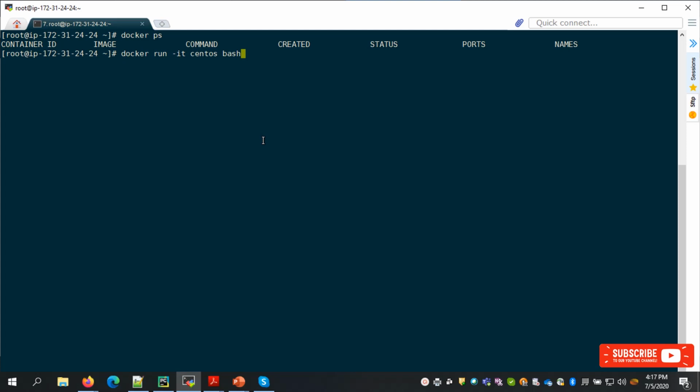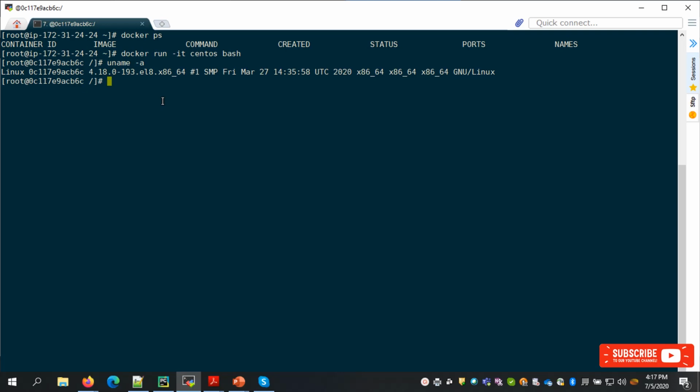In this example, if you see here, I'm putting bash. So bash is supposed to be running in my container. If bash stops running, then immediately my container will stop. You can see here, I am getting into my container, the new container which I spun up here. So we have successfully executed the Docker container, and our Docker container is running here.